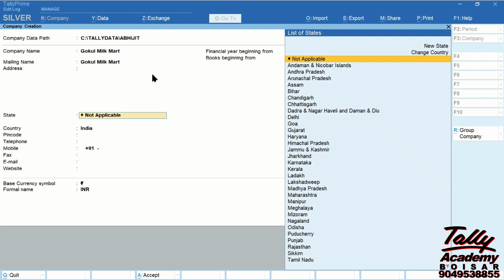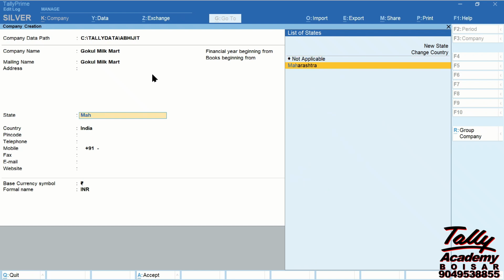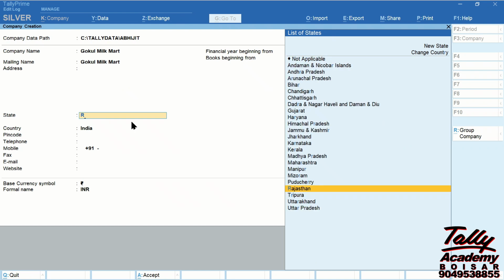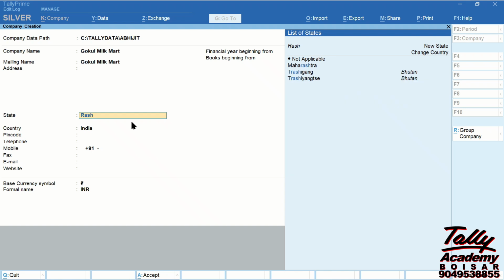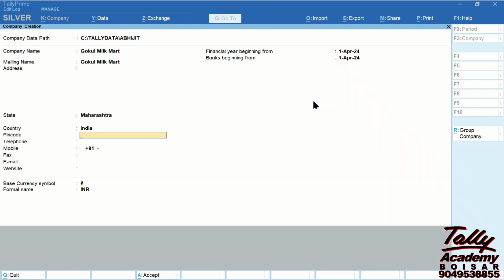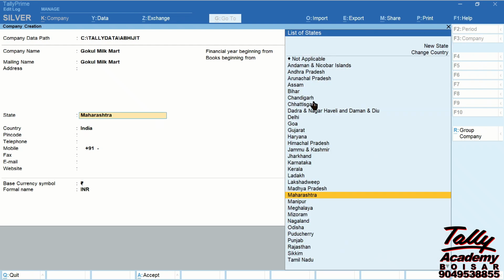We will leave the address blank. Here we will select the state Maharashtra. So I can just type MAH. It will get selected. I can also type RASH. So here you can see that Maharashtra is there, but some other two states are also appearing, but the country is different. Since Tally Prime is used in many other different countries, this is happening. What you can do is press the down and up arrow key, select Maharashtra and press enter. So this is the way you can select things in Tally.